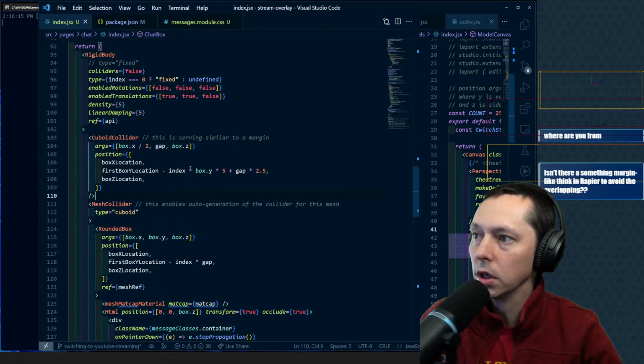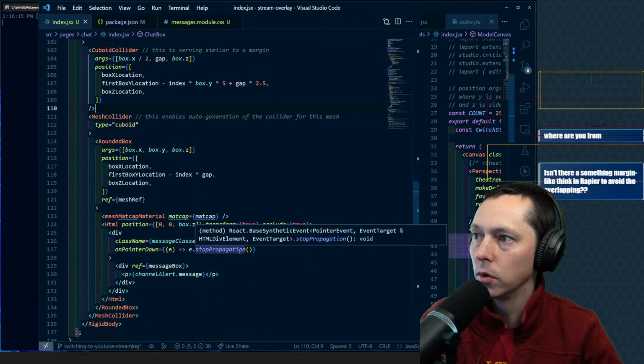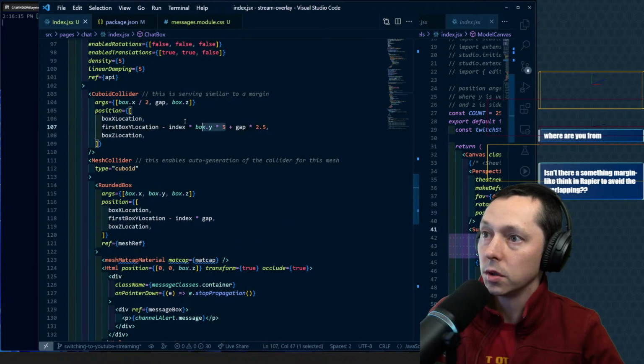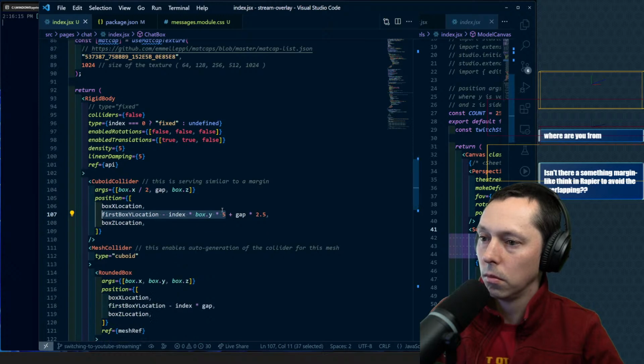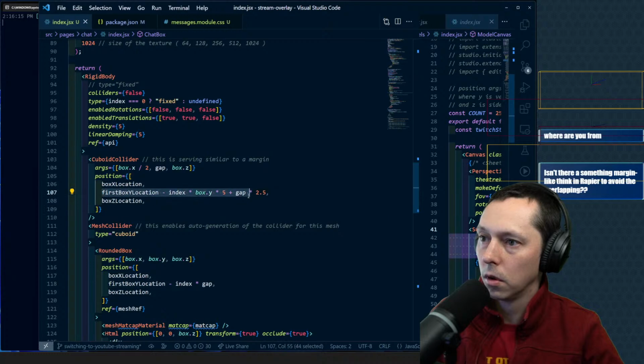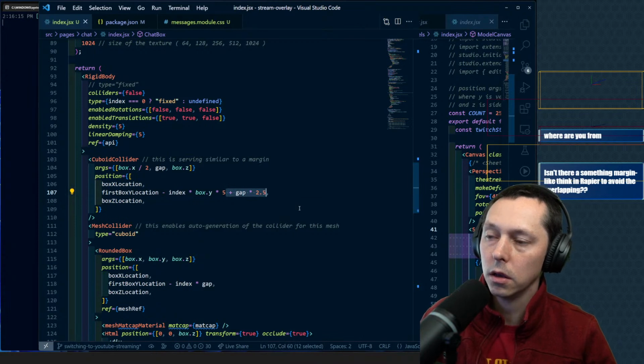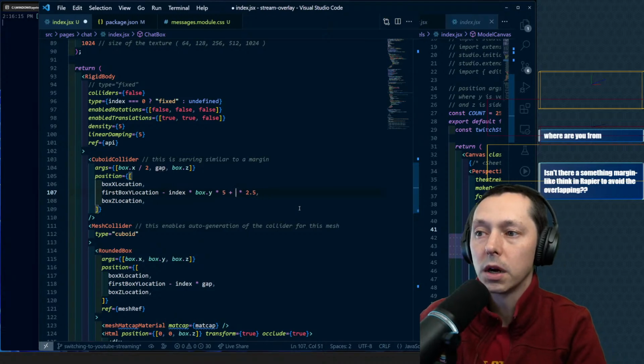Okay. So let's look at this position. We need to adjust both. That's the other piece of this: the index and box Y. So box Y.